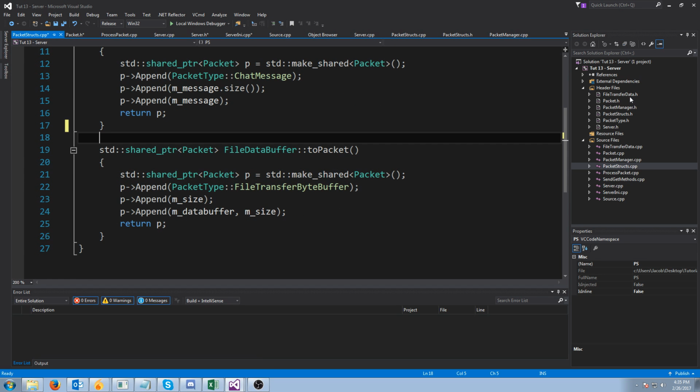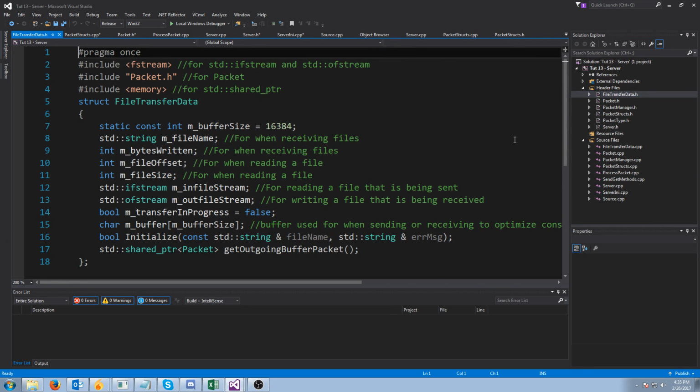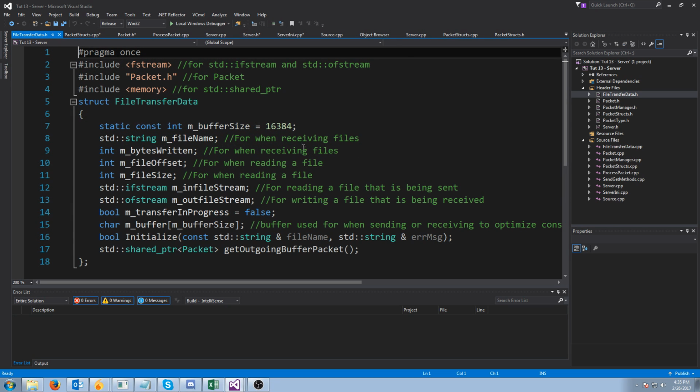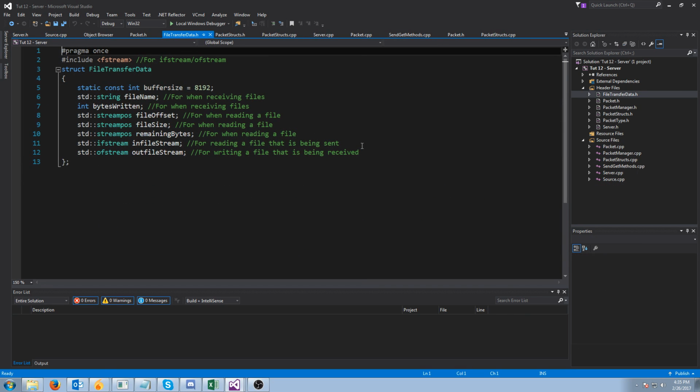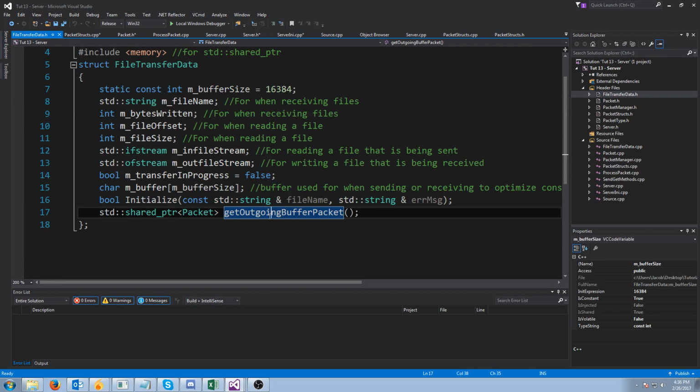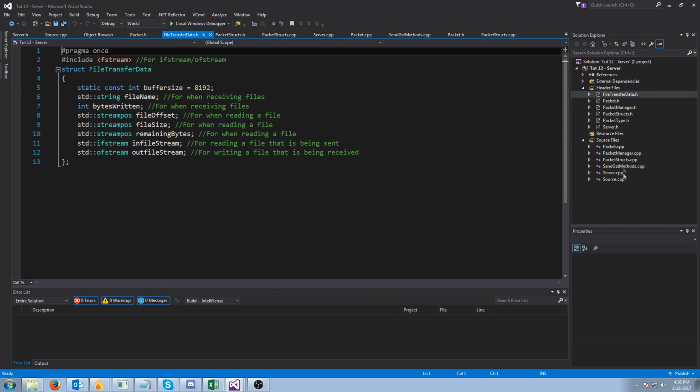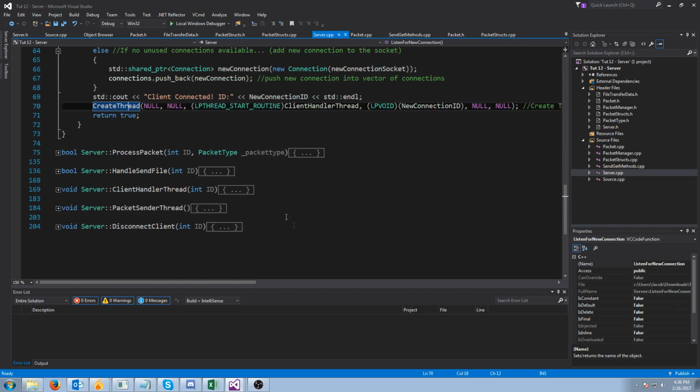I changed how the file transfer, all of this stuff works. Let's see. I changed the buffer size to be 16 kilobytes instead of 8. That's not an important change, really. For the file transfer data, there is now a function called get outgoing buffer packet and a function called initialize. I just did this because it was taking up too much space in the process packet CPP. So if we look at that CPP, pulling it up on the old one and the new one.